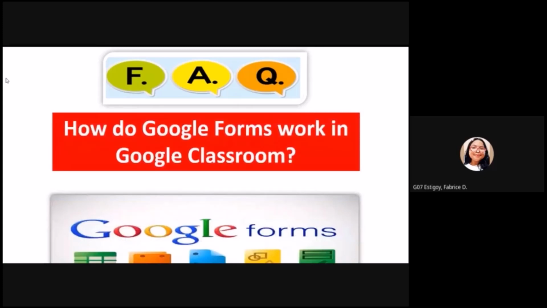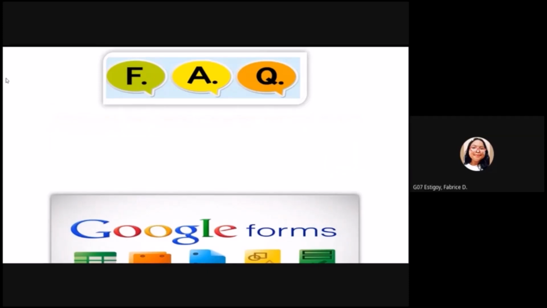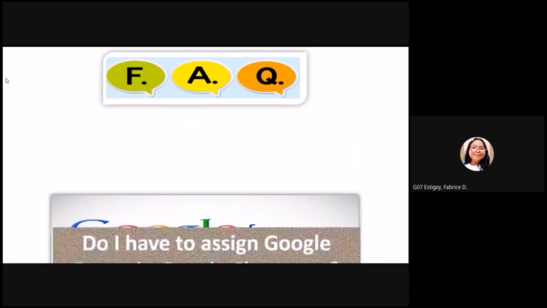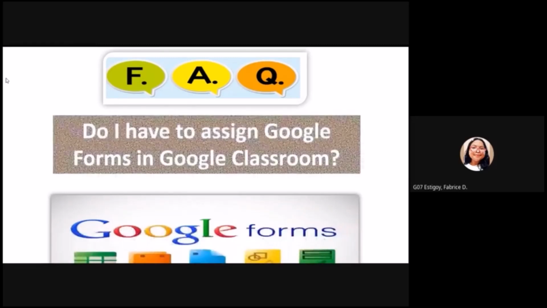How do Google Forms work in Google Classroom? Just put the link to any assignment within Google Classroom. When students click on the link, the Google Form will be opened in their browser. Do I have to assign Google Forms in Google Classroom? No, you don't. There are other ways to assign Google Forms to your students, including emailing the link and embedding the link on your class website.